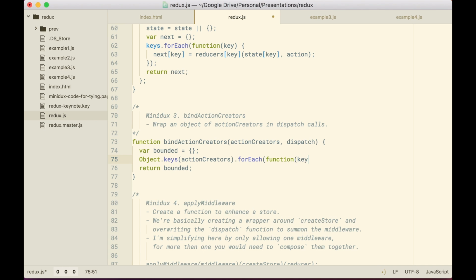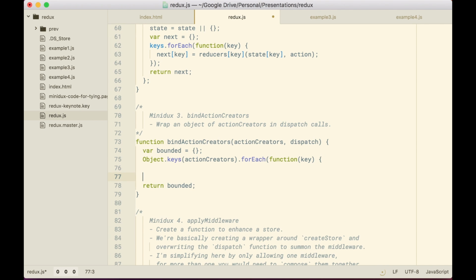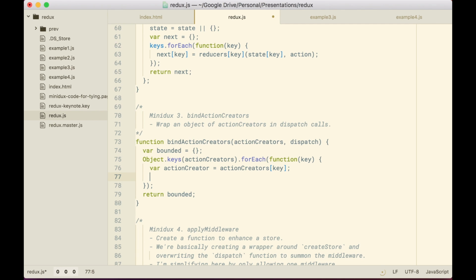So we're going to iterate over all of those keys. Again, in this case, it's really just count. And then we're going to say our action creator is going to be at that key. If you look at the actual Redux code online, you'll see that they are using ES6. Some of the things that I'm having to do a little bit more old school, they've got it with the ES6 way of doing things.